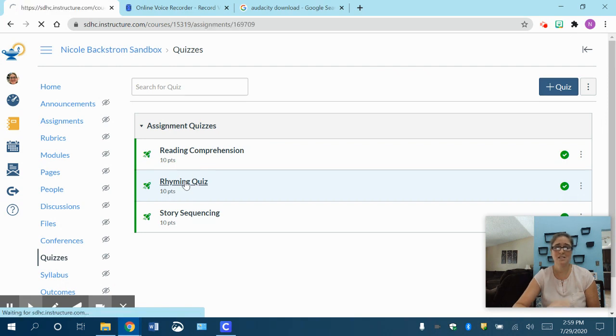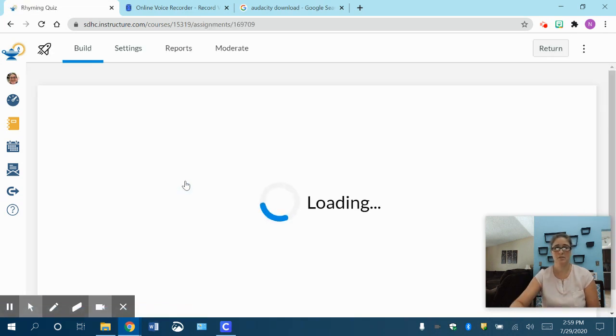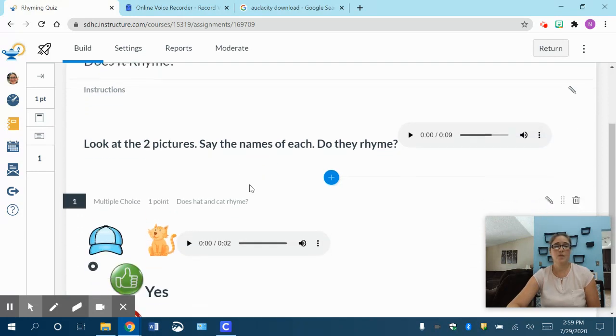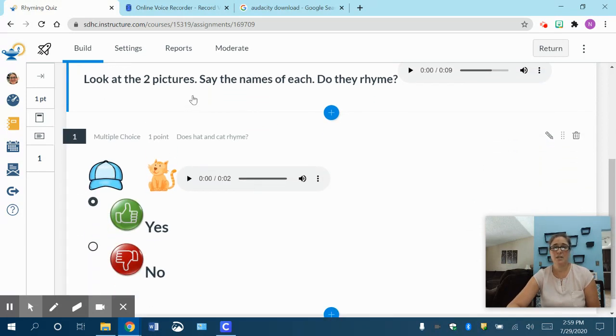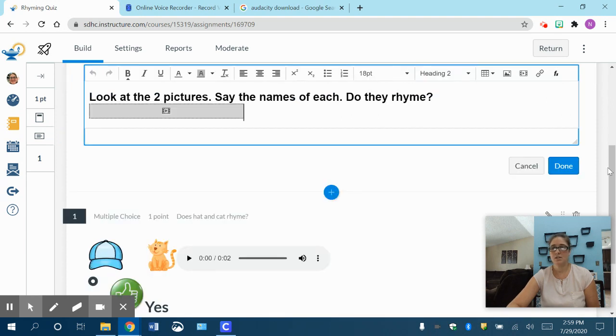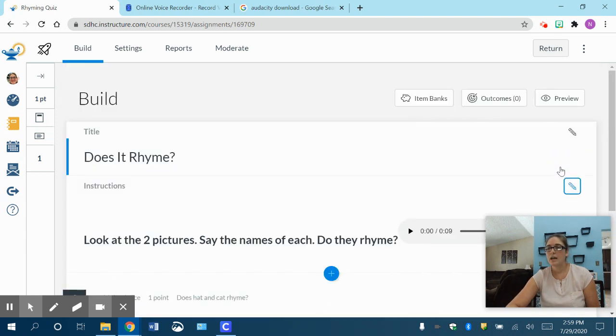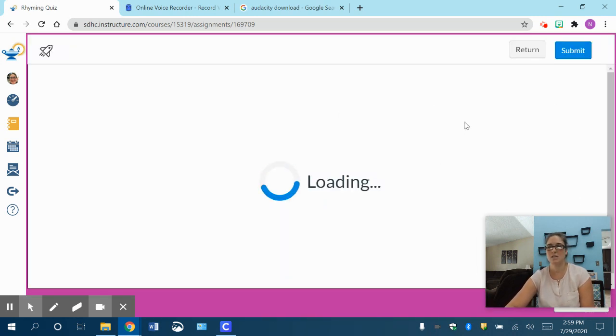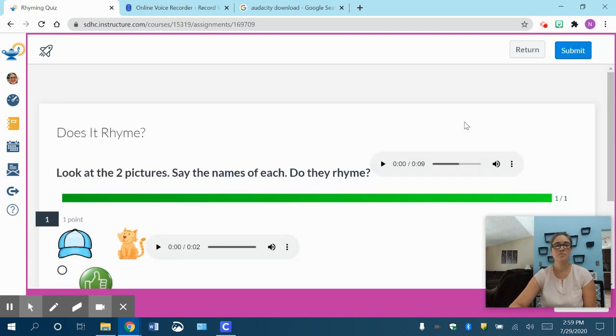And I'm going to go to rhyming quiz, and this is a multiple choice quiz. Okay, so it says, look at the two pictures, say the names of each, do they rhyme? I can click on my audio and I'm sorry, hold on. I am not in the preview mode. You can only listen to that audio in the preview mode. Up here with that little I, if you're in the edit mode, it's not going to let you see it as a student see it or listen to the audio and videos. So we'll just let it load up.